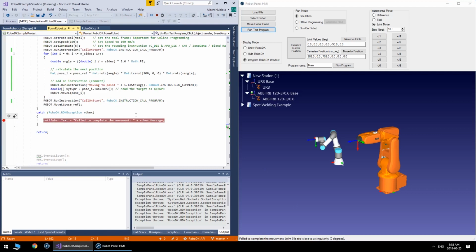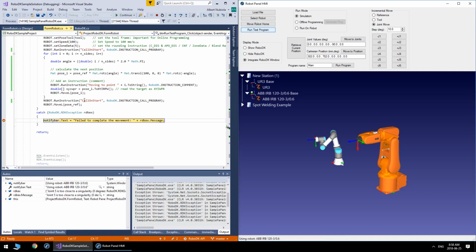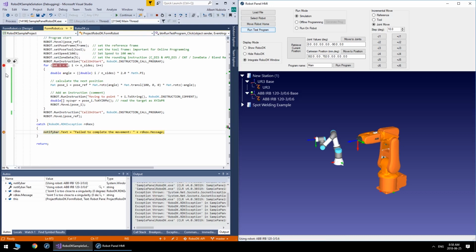You can navigate through the example HMI window and see how the example implements the RoboDK API. Debugging is easy, and it can help you better understand why your robot programs fail. This will help you avoid robot singularities and access limits.